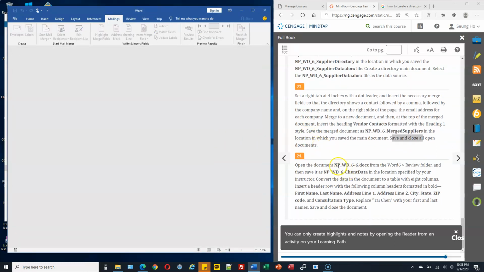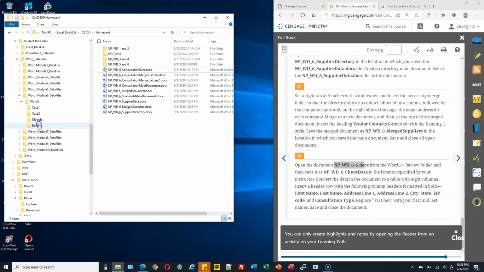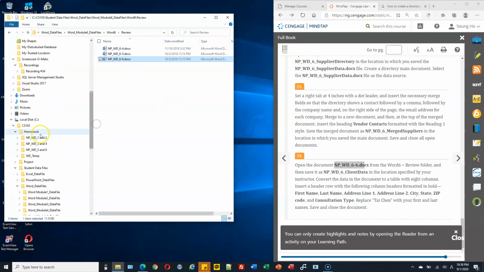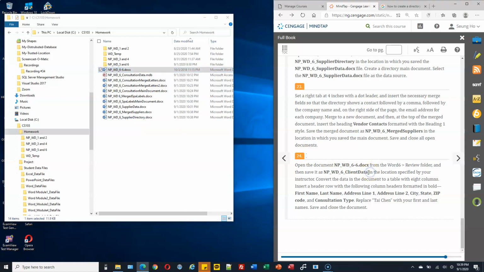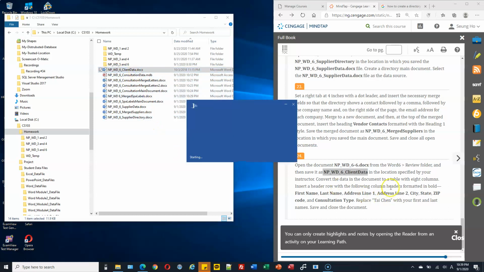Okay, now open 6-6. Go to your student data files folder, and then 6.6. Control C, paste it into your working folder. Control V, and the file name is Client Data. So I'm gonna rename this with Client Data. Then open it.